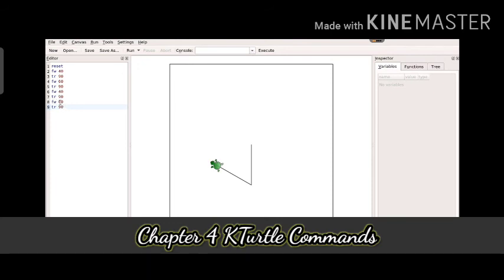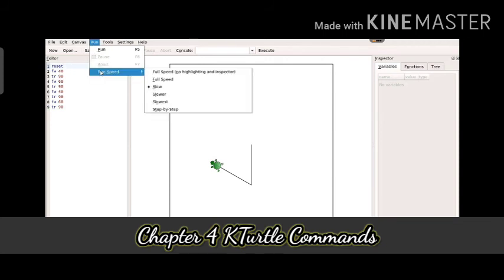Forward 40, then turn right at 90 degrees, forward 60, turn right at 90 degrees, forward 40, turn right at 90 degrees, and forward 60, then turn right at 90 degrees, and then you will get the answer. Okay, see, run speed to the slowest so that we can see how this turtle moves.